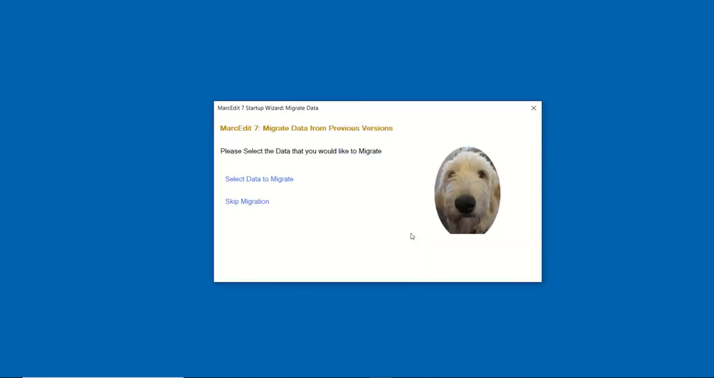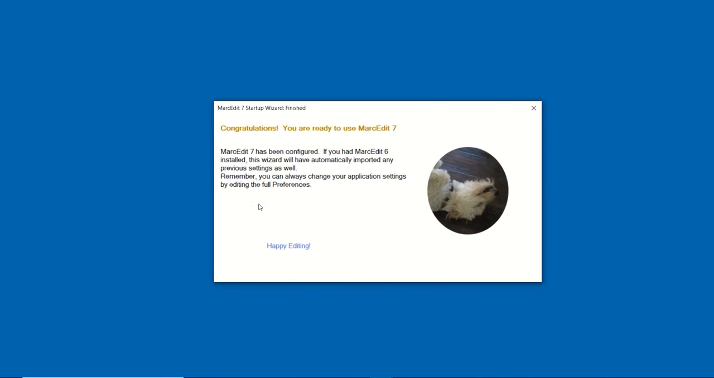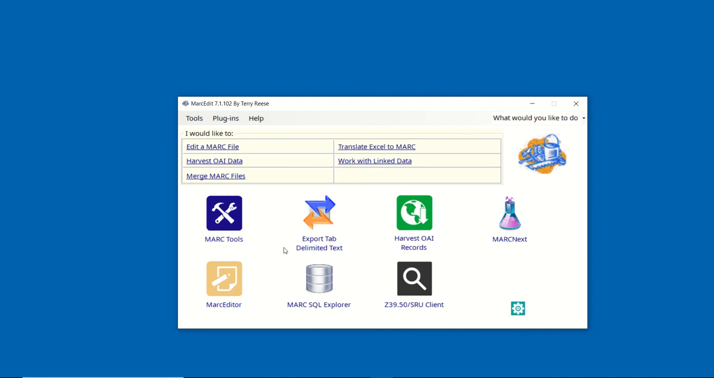If you're working with an older version of MarcEdit, then you'll see this step, which allows you to migrate your data from the old version of MarcEdit into the new version. And then finally, when it's finished doing the process, it will have done the configurations, and the application will be ready to start, and you'll be configured appropriately based on the options that you've selected.